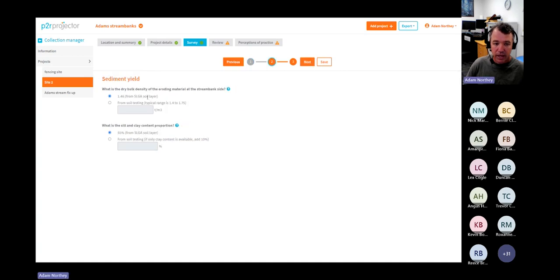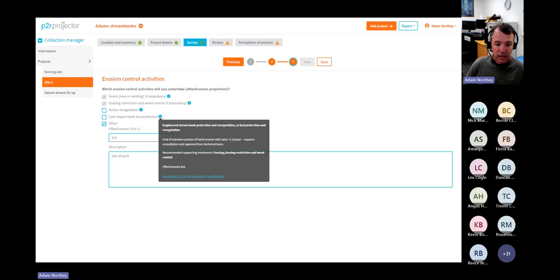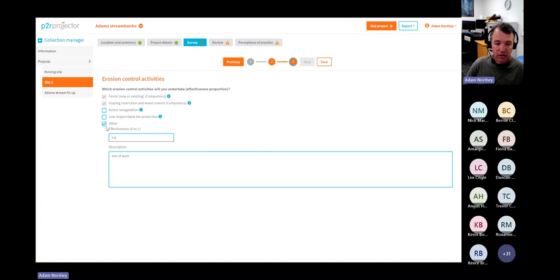When we go next, again, it's done the same thing. It has gone and looked up that soil grid, and it said this is the bulk density and this is the clay silt. We don't know any better, so we're just going to leave that there. We're going to go through, and in this case here, I'm not doing either of these things that are listed in the toolbox. What I'm actually doing is something different. And my effectiveness ratio is actually 0.8. So I think I'm going to save 80% of the sediment there. And it gives a description here.